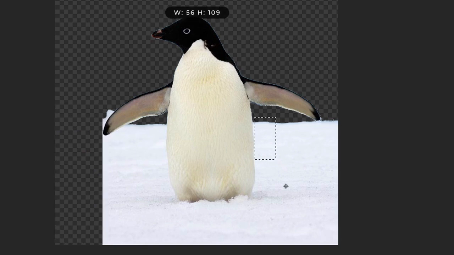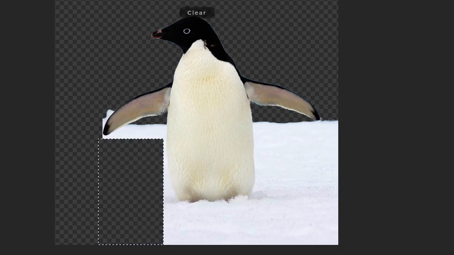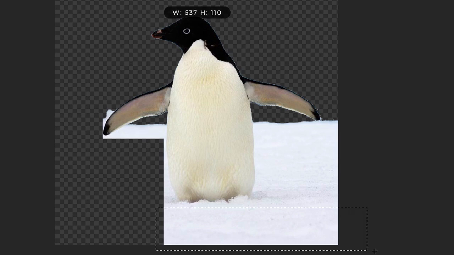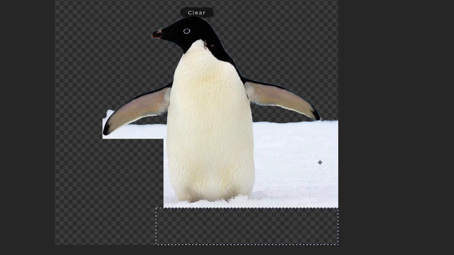So you just want to keep going around, avoiding. So I just hit the bird. I don't want to do that. I'm going to come over here. This is a good way to get large pieces of the background that you don't want removed quickly.